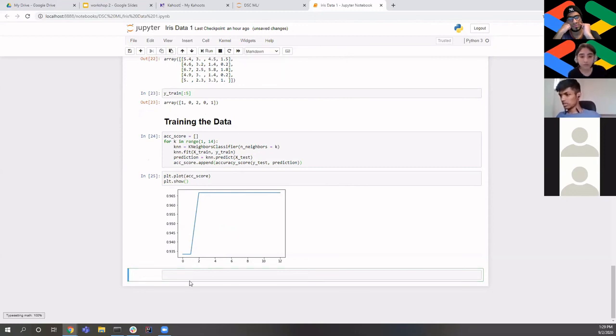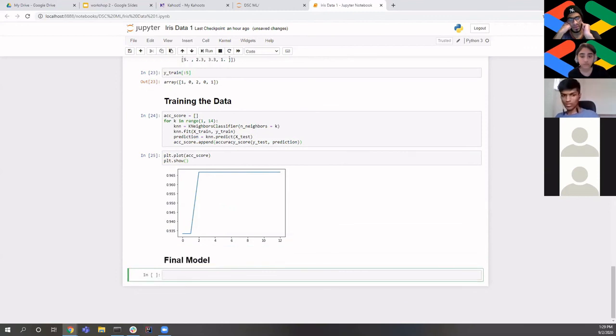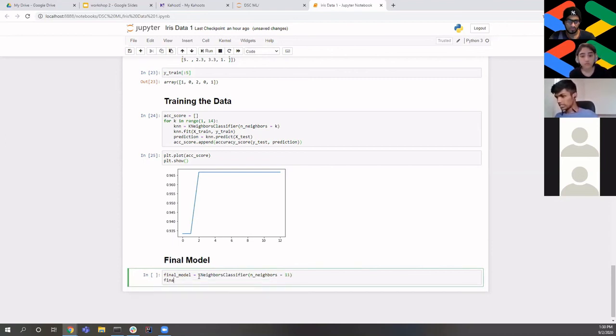So let's add a markdown cell saying final model. And then let's create the final model. Let's name it final_model, which is equal to KNeighborsClassifier with n_neighbors equal to 11. And then let's fit the final model. So final_model.fit of x_train and y_train.